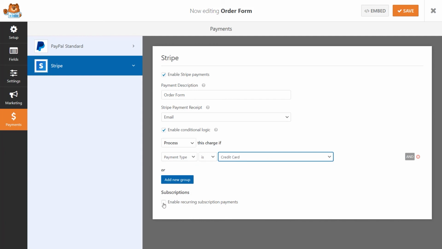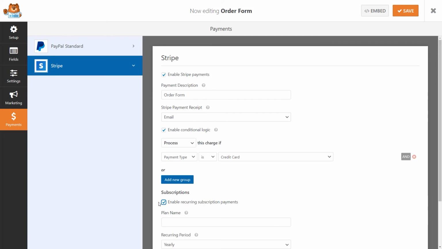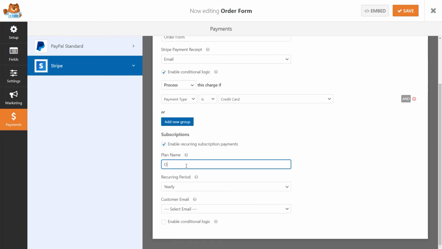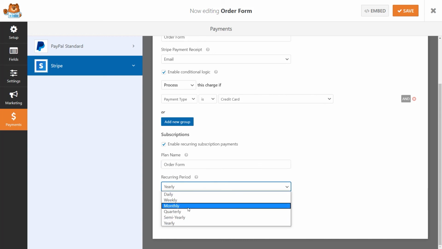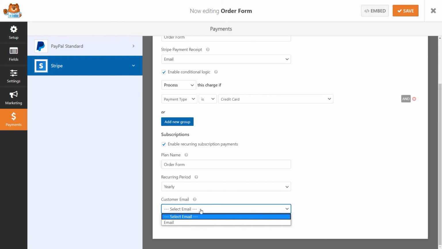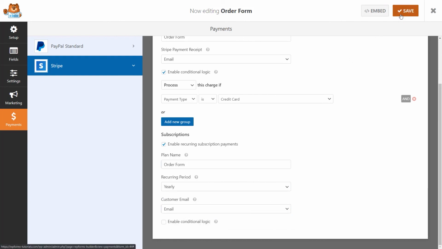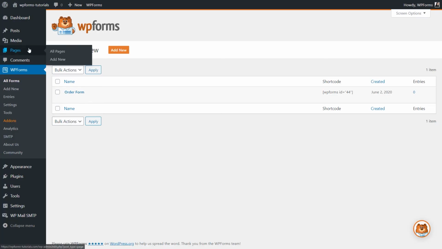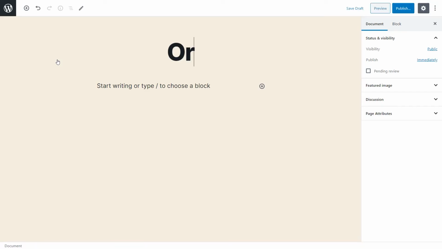You can also set up a recurring subscription payment if this payment is meant to be recurring. You can specify how often the payment will reoccur, whether it will be yearly, quarterly, or any of the available options here. Once you finish with your payment provider settings, save your changes, and we're ready to embed our brand new order form to our site. Go to your dashboard, click on Pages, Add New, and let's add a title.